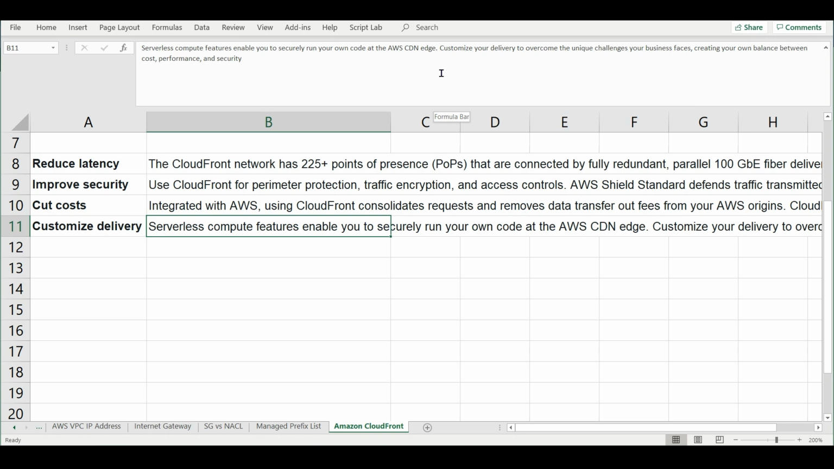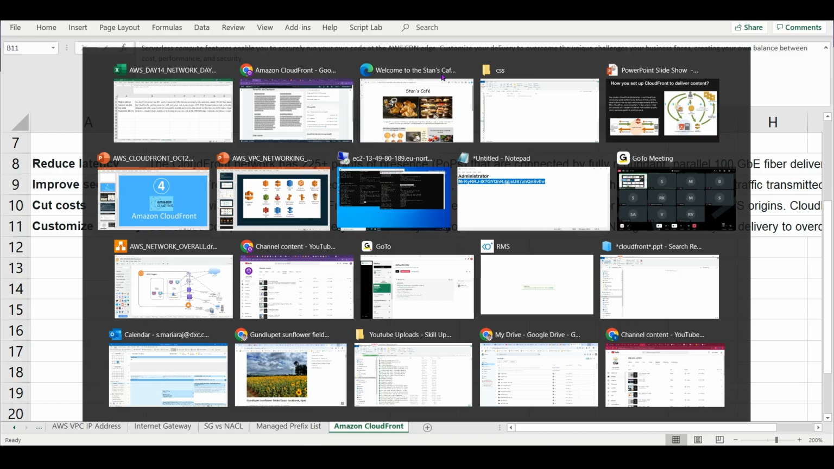We are using the AWS content delivery network. We call it edge location, CloudFront location, or caching location. All are the same. Even point of presence is another word for that. So I'll show you how to do that demo quickly.